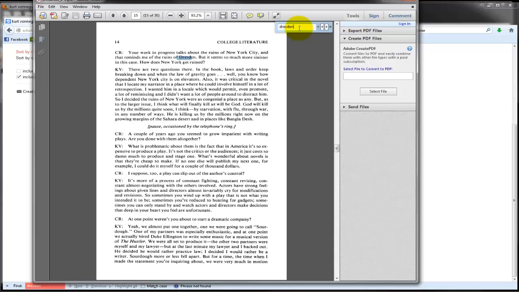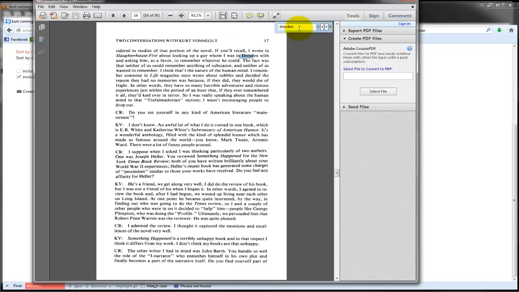Okay, probably don't need that one about New York. "I wrote in Slaughterhouse-Five about looking up a guy whom I was in Dresden with and asking him as a favor to remember whatever he could. The fact was that neither of us could remember anything of substance and neither of us wanted to remember." All right, that could be useful for our paper.